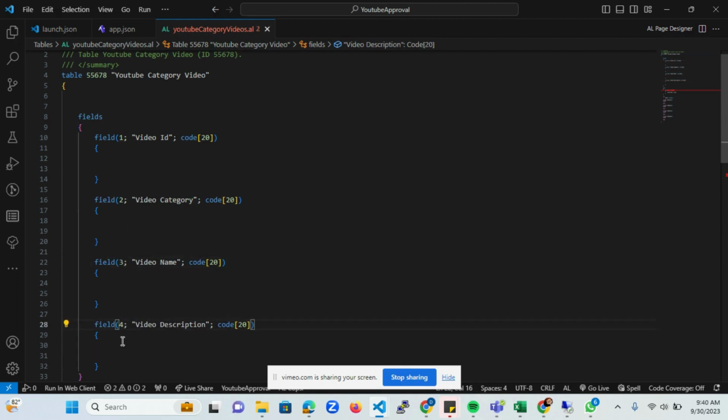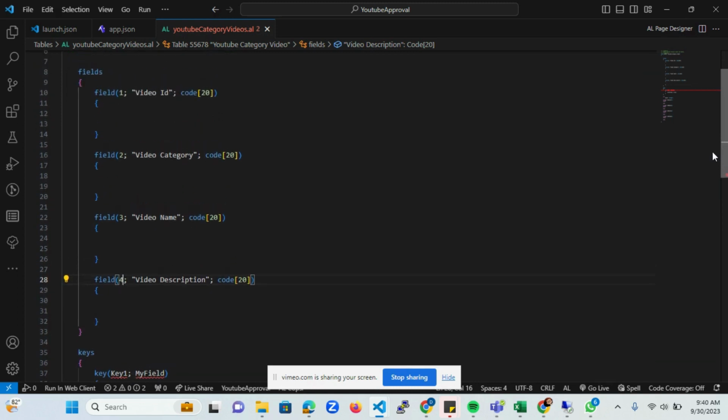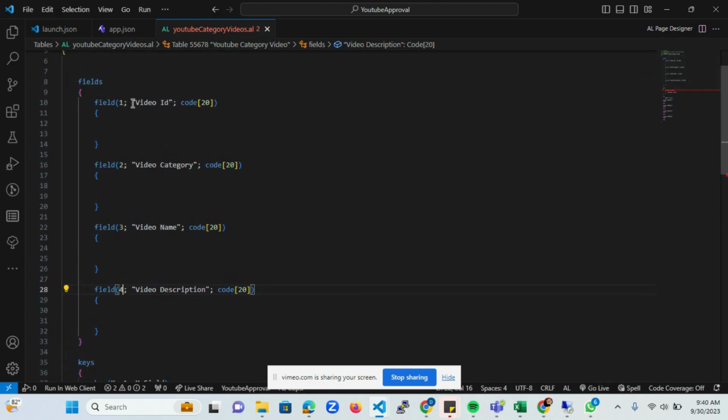Mind you, I'm using 1234 as the ID because I'm working in a sandbox environment. If I'm to go to a production environment, I need to start my numbering from 50,000, right? So let's just follow the standard. All right, so these are the few fields we're going to be working with.